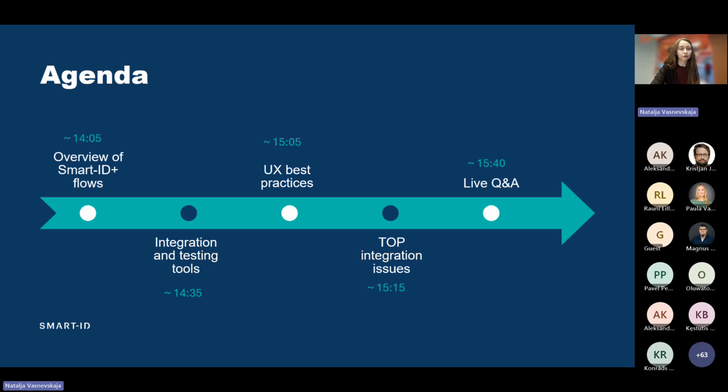His agenda for today. First of all, we will give you an overview of Smart ID Plus flows and how to implement them securely, what the crucial points are there. Alexander will cover this part. After this, we can also answer some questions. Then we will talk about integration and testing tools, documentation as well, how to use it to get the most value from it. And Ravani will cover this part.